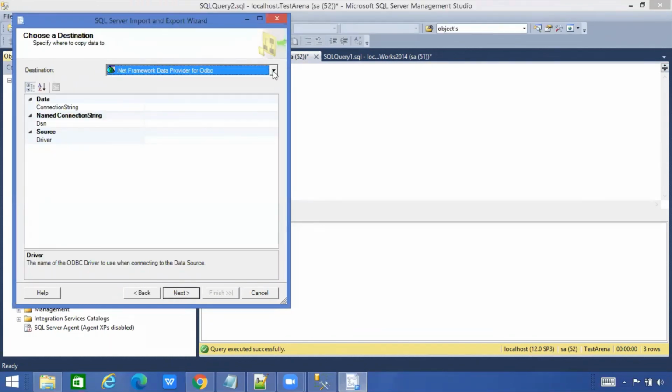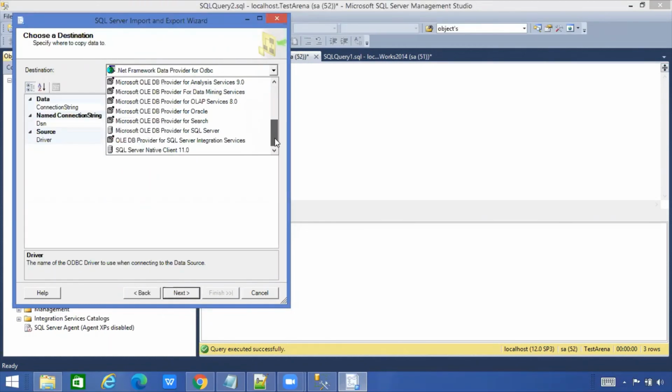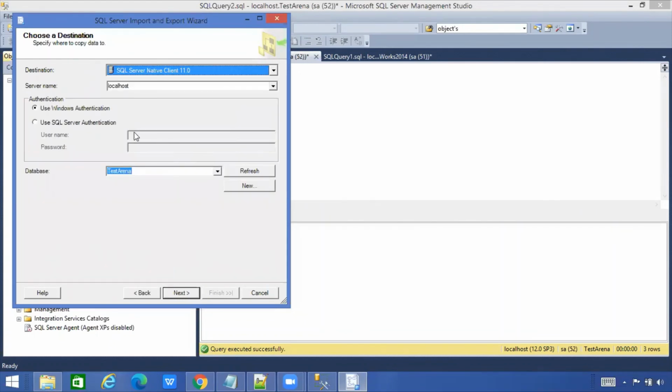What is the destination? It's SQL client, right? So I'll choose this. As I've got the credentials, I'll choose SQL Server authentication. And the database, whatever database you want, I just want this to be pushed into test arena. Why? Because in AdventureWorks, I already have the sample data in it. I don't want to drop and recreate them. So I'll choose a different database and click on next.